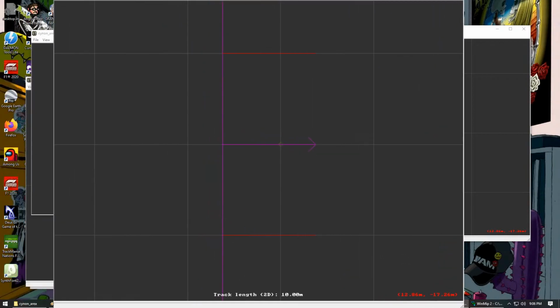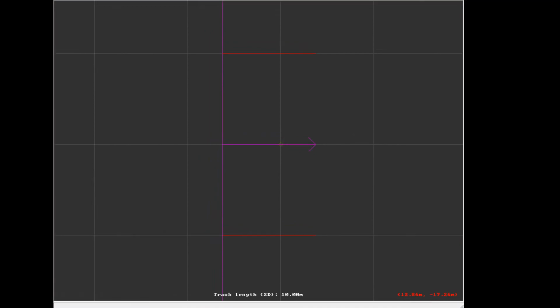I probably made it worse, but at the bottom right here you see the 2D track length: 10. That's 10 meters, and the beauty of the metric system is that everything goes by 10, and that's good. A meter and a yard are close, but not really.